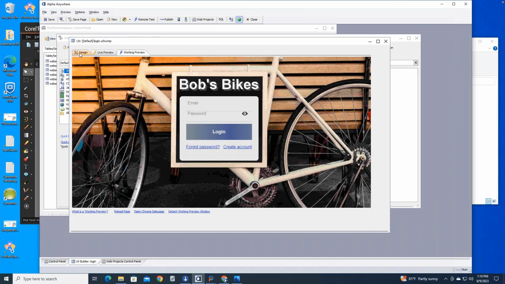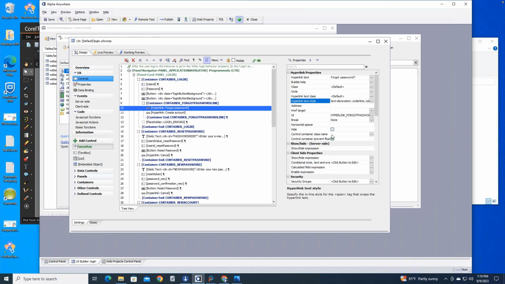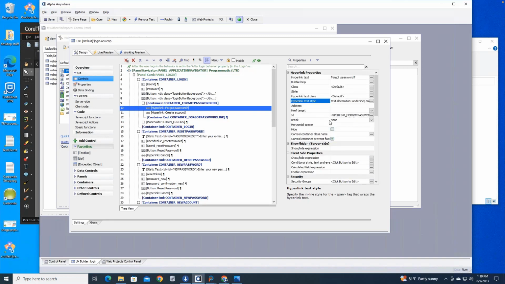Now, the next thing we needed to do is change some size, the spacing that we had here between logo and forget password. It looks fine now, but that's because we've added some spacing to it. And we did that, I believe, up here in, oh, never mind. We'll get to that in a second.